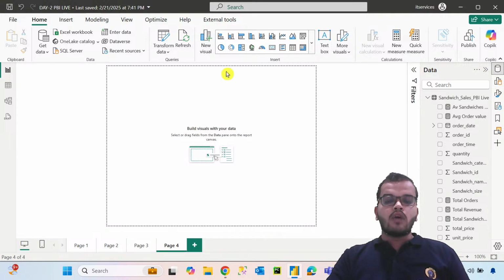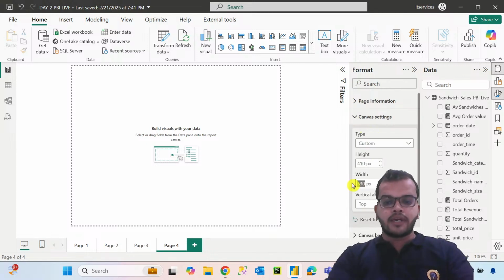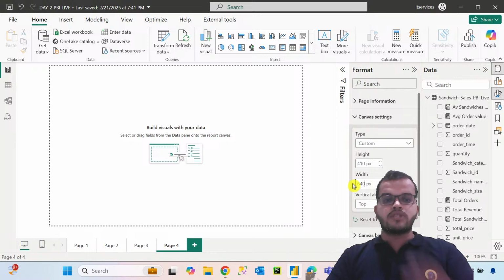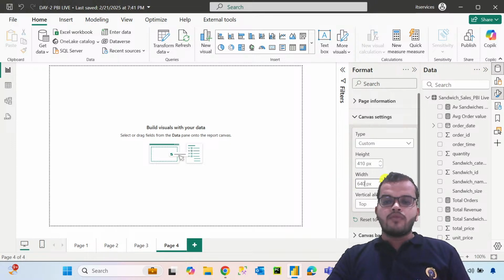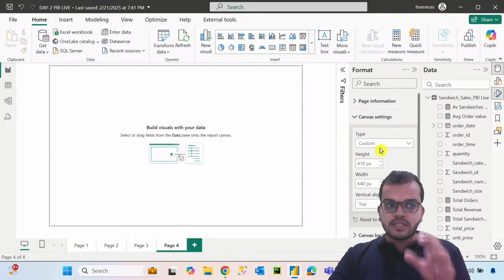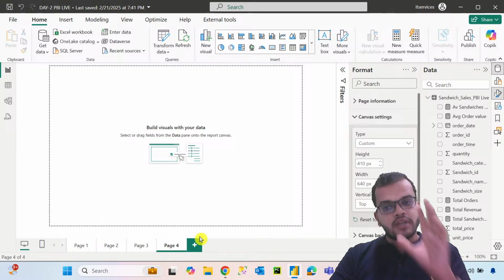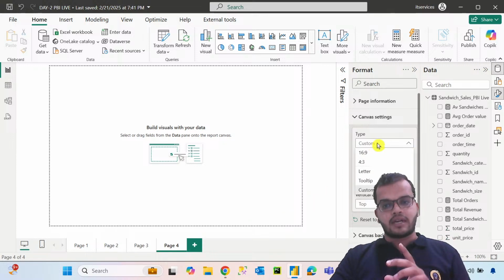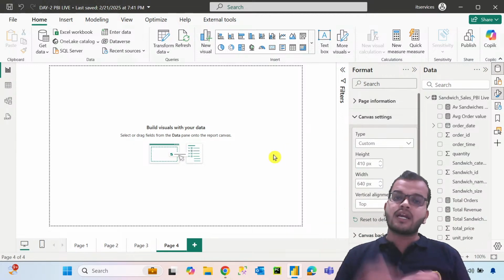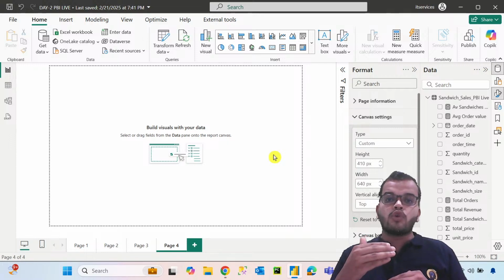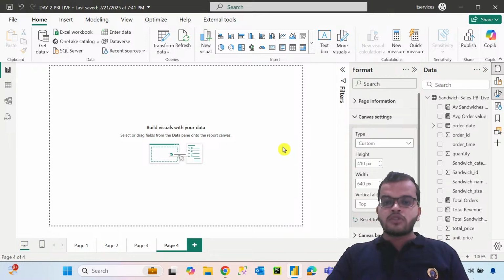If you want to improve the width still further, yes, you can. Let me make it 640. See this, the width of the canvas is getting increased. So we can adjust the canvas setting in this way. Rather than depending only on the default 16:9 canvas setting, you can customize it and make your own design. You can increase the height and width of this canvas. All right, so this is one thing.